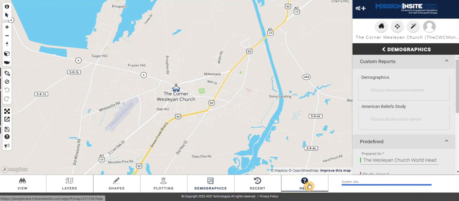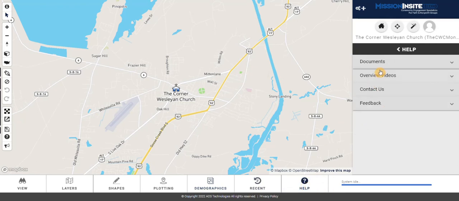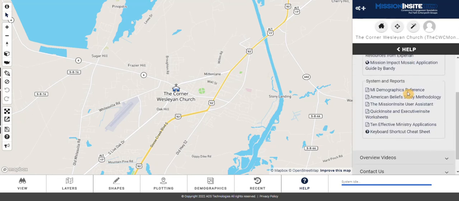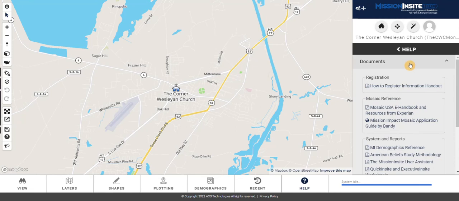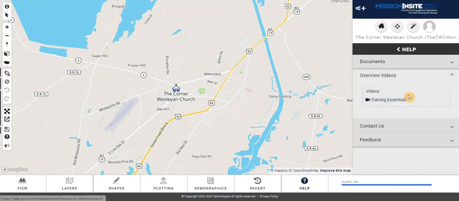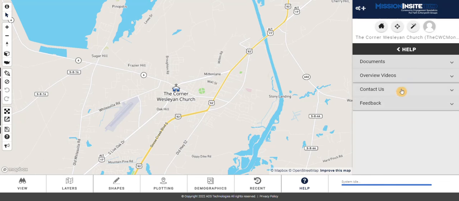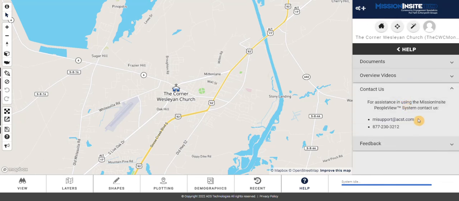The help button right here is very helpful, no pun intended. This is the Mission Insight resource page provided to us by ACST, which is the company that owns and has created Mission Insight. They have right here documents that give you a plethora of explanation if you'd like to explore those, some helpful tutorial videos that you can explore. And there's also other things here too if you need to contact the company, ACST, that provides Mission Insight, then you can do so that way.